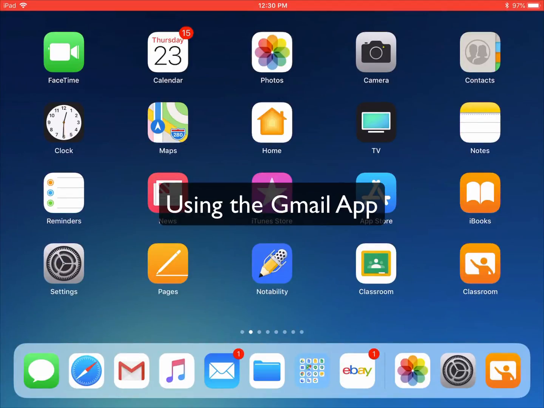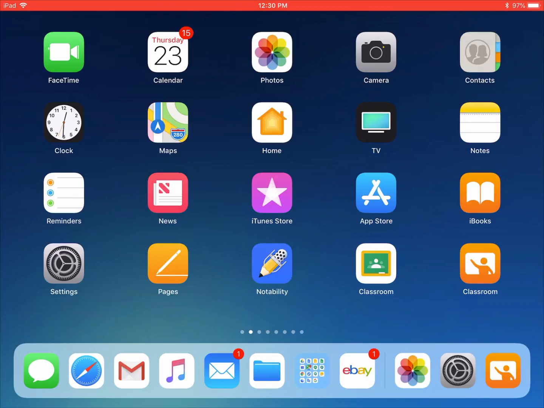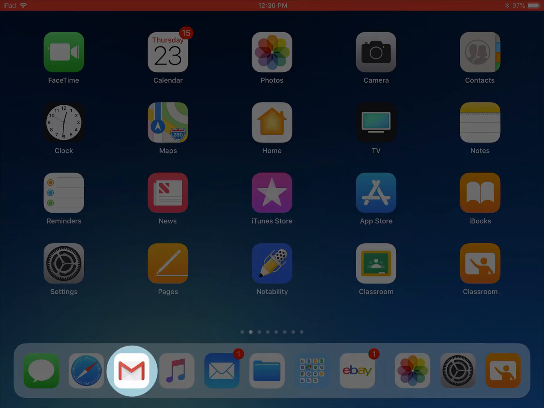From time to time, your teachers may ask you to use email to send them something, or you may need to email something to another student for a project you're working on. There are a couple of different ways to get into email, but one that probably works the best is the Gmail app. I have my Gmail app down here in the dock. It's the one with the red M.